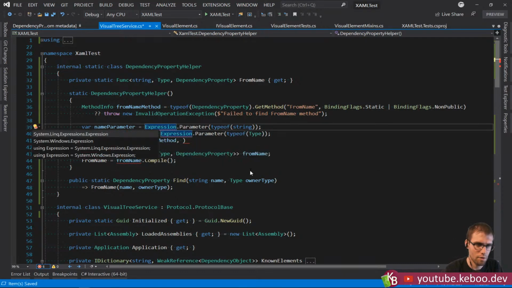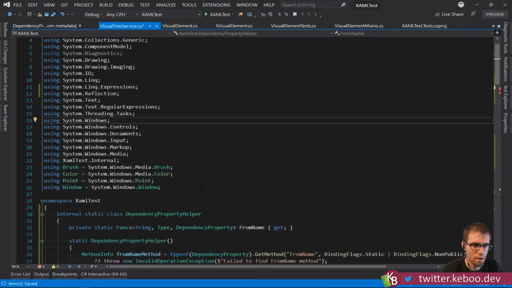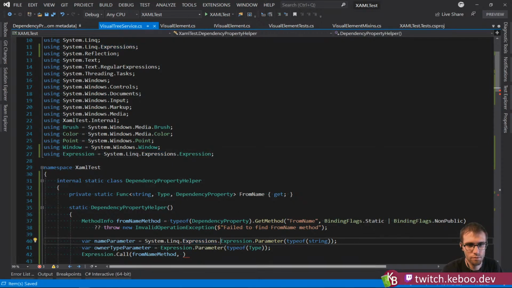Really? Trust me, that's the one I want. Come on, there's no way. Using expression gets system dot link expressions dot expression. Boom. No longer need you anymore.